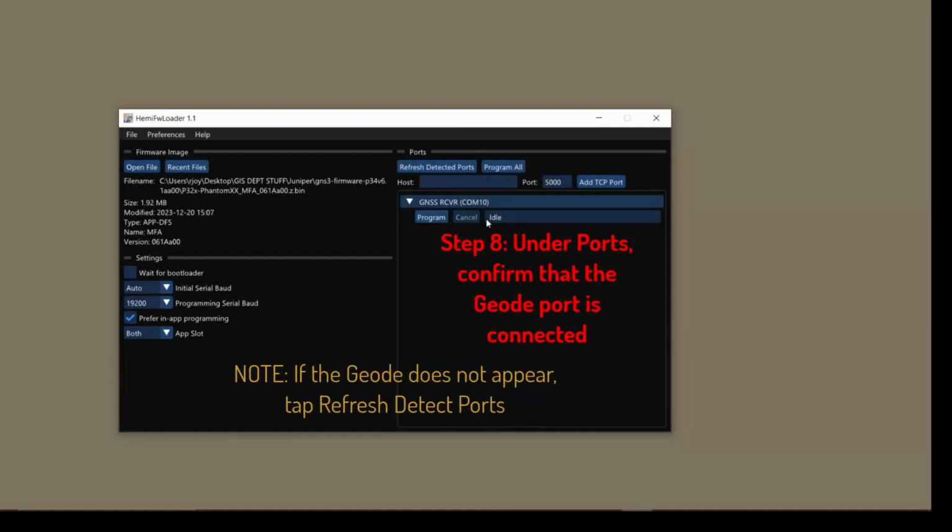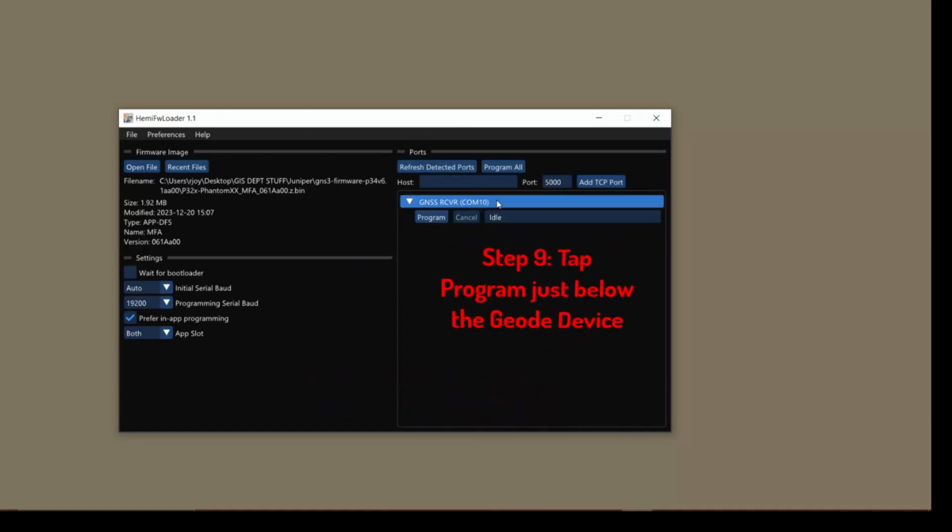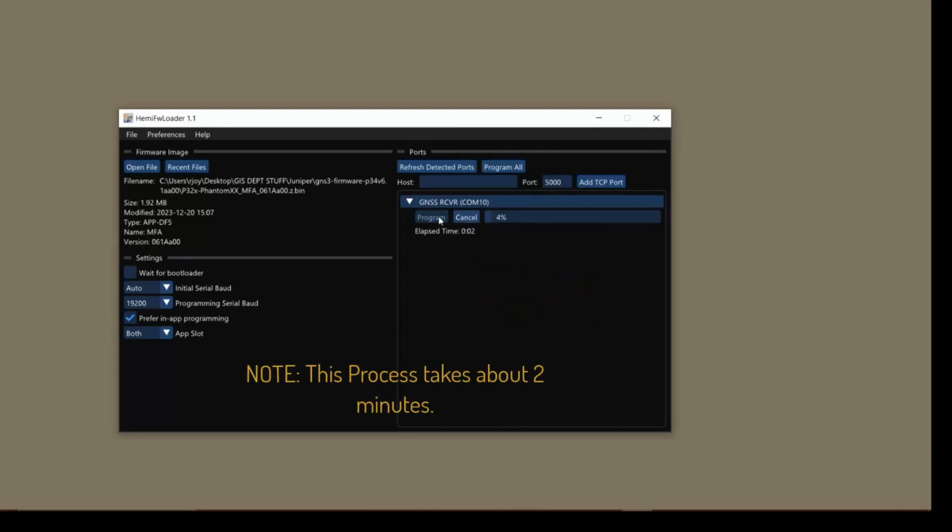In Step 8, under ports, we need to confirm the Geode port, in this case number 10, is connected. If not, refresh detected ports. In step 9, just below the Geode device, tap Program. This will initiate the firmware upgrade process. Please note it takes about 2 minutes to perform this process.